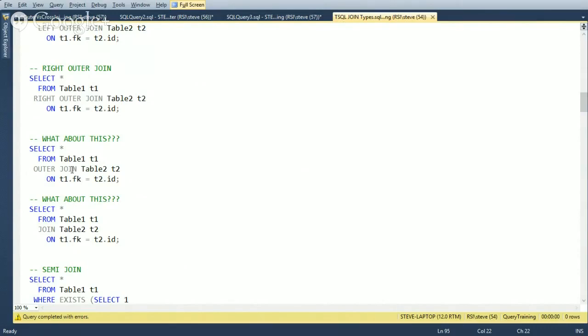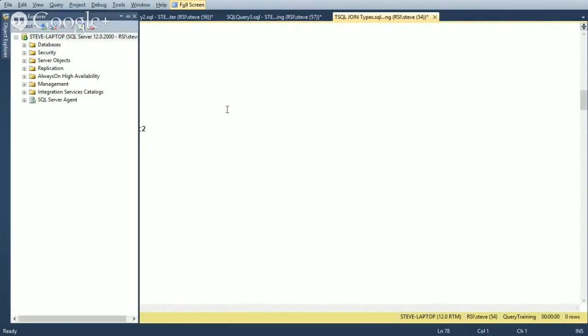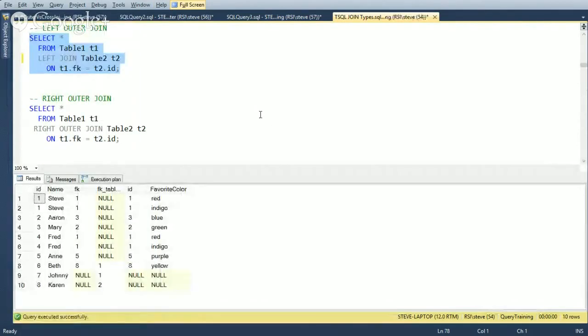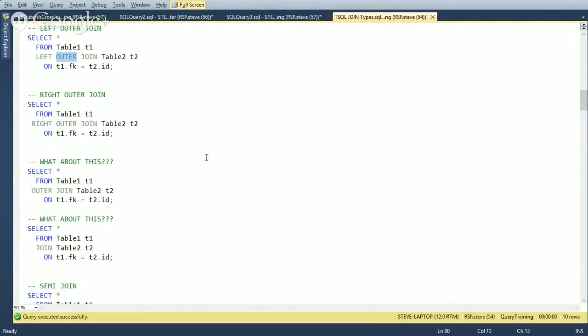Can you leave out outer and put in just left? Let's take a look here. When we run that, absolutely you can. However, I don't recommend it because for people who aren't as experienced as you may be, it's not clear what you're asking for there, and writing outer shows the intent that yes, I'm doing an outer join. Technically, yes, it works, but I wouldn't recommend it.